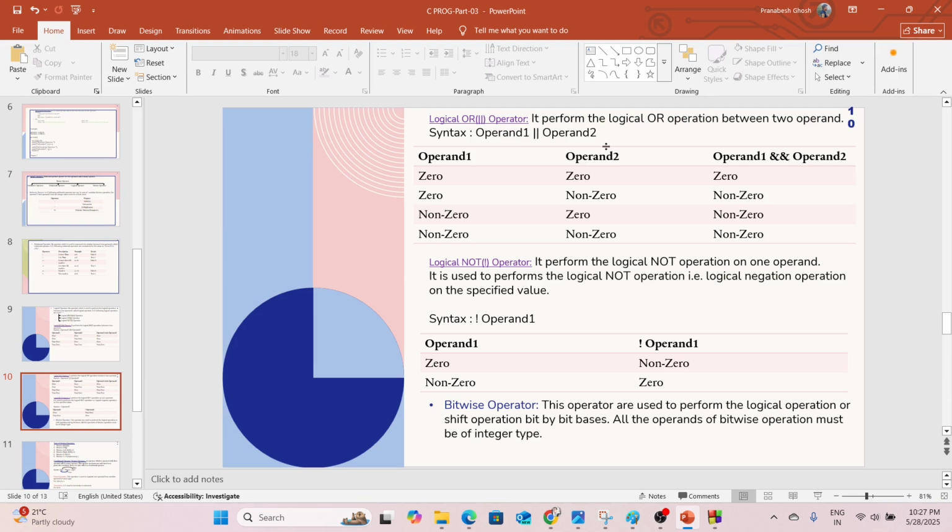Move on to the logical OR operator. We can write it in this format: operand 1 OR symbol operand 2. How will this work? If we consider operand 1 has the value 0 and operand 2 has 0, then 0 OR 0 gives us 0. But whenever we write 0 OR 1, it will always give us the higher value, which is 1, a positive value. Same way, non-zero OR 0 gives us non-zero, meaning 1. If we say non-zero OR non-zero, it gives us non-zero, meaning 1.